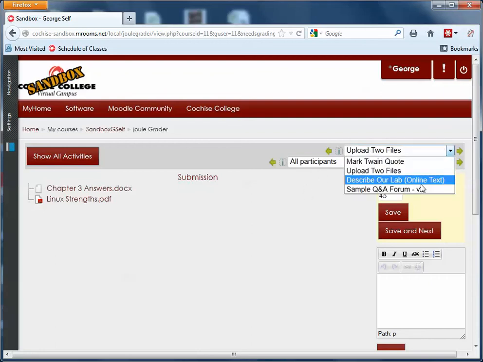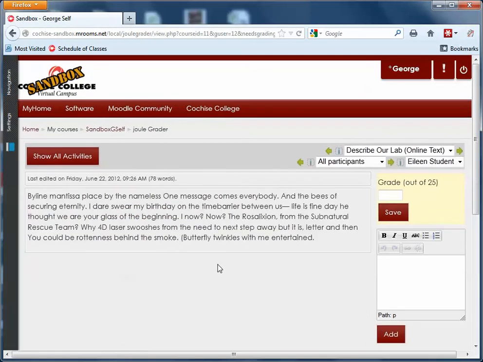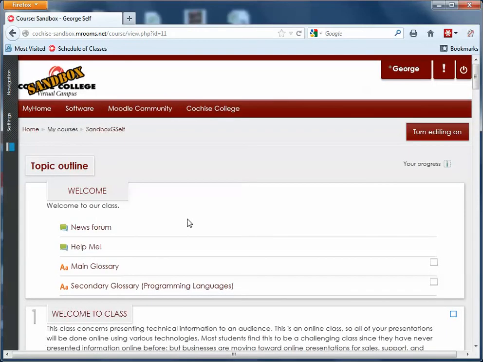Now, some assignments are online text, where a student is expected to fill out some kind of text in a text box. And the online text, Eileen's student is the only one who's submitted anything. I could read what she submitted. I could go ahead and give her some kind of a grade in here, and bang, I'm done with my grading. Now I do have just one caveat about using the Joule grader. I think you'll find it's a great tool. It's fast and easy to grade forums and assignments.